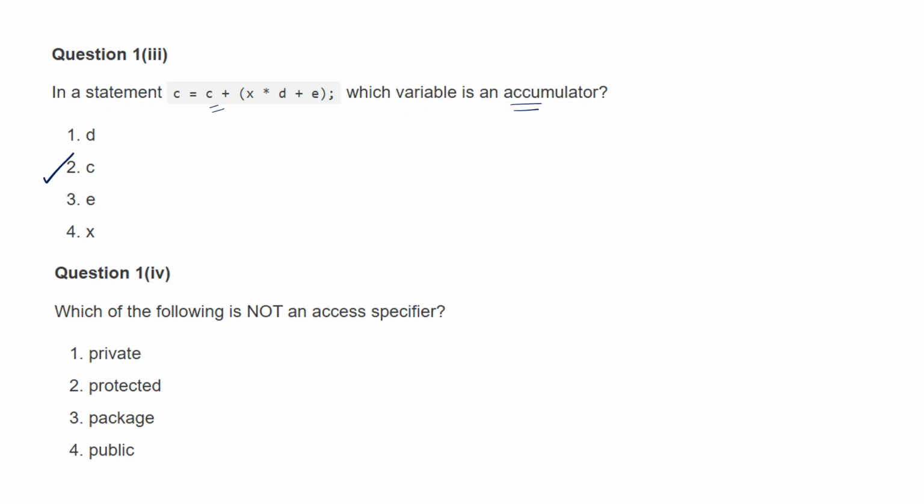Which of the following is not an access specifier? So you all know public, private and protected. These are access specifiers. So which is not an access specifier? So your answer should be package.